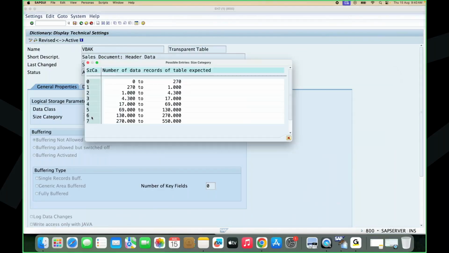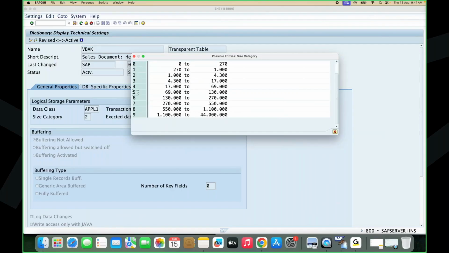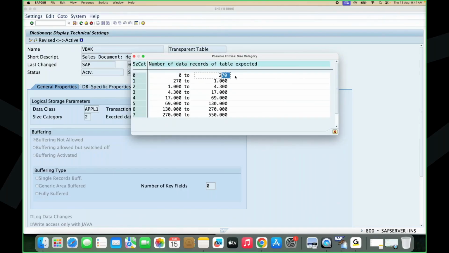And size category. For size category, we have from 0 to 10, based on the size you are given, that many records will be stored inside the table. Whenever we create any table, we will start with 0, and if you are going to create more entries, then you need to choose the right size category for the table. If you give 0, let's say your table can accommodate 270 entries.